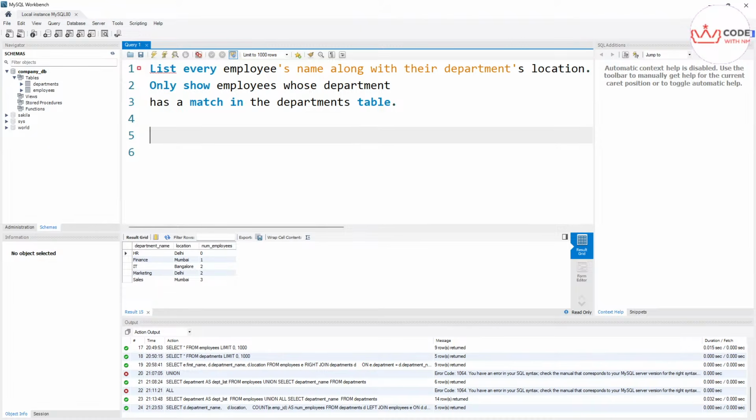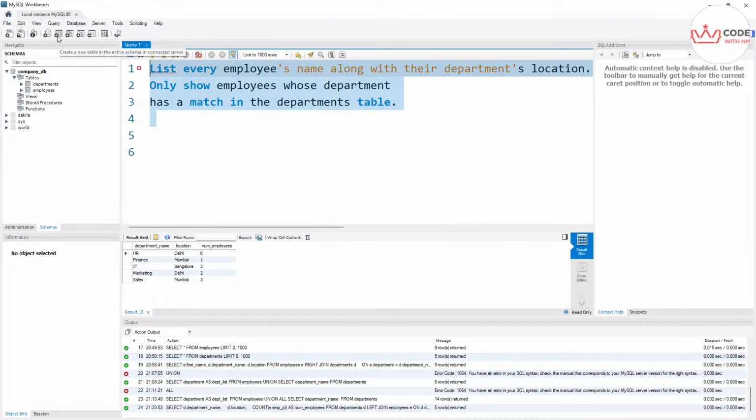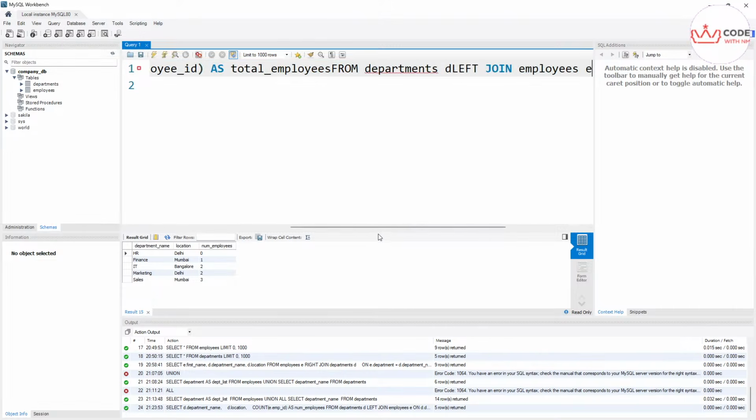Select D dot department name, location, count D dot ID as total. Oh, Sandy is very fast. Okay, I will copy your query and paste it over here so that others can also see it and understand it. This is your query.